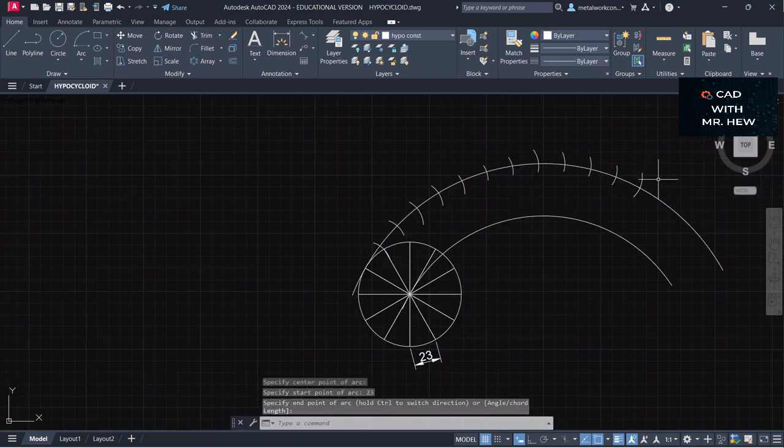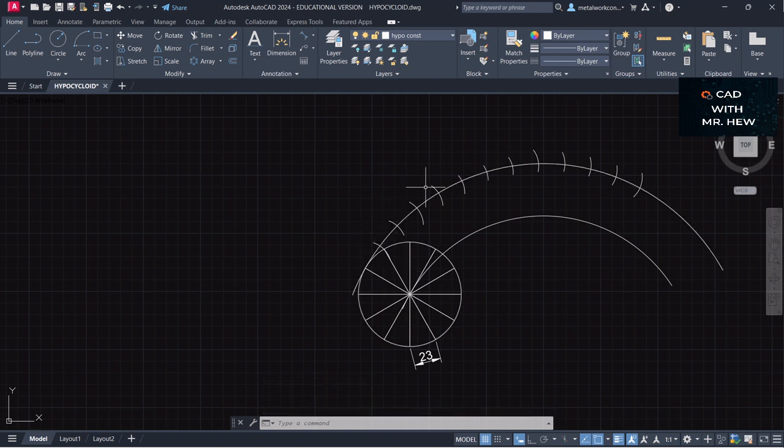All right, let's count how many arcs we have now. 1, 2, 3, 4, 5, 6, 7, 8, 9, 10, 11, 12. All right, so we have completed this part of the drawing.